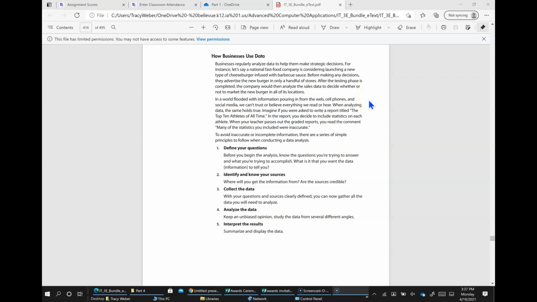In a world flooded with information pouring in from the web, cell phones, and social media, we can't trust or believe everything we read or hear. When analyzing data, the same holds true. Imagine if you were asked to write a report titled "The Top 10 Athletes of All Time." In the report, you decide to include statistics on each athlete. When your teacher passes out the graded report, you read the comment, "Many of the statistics you included were inaccurate."